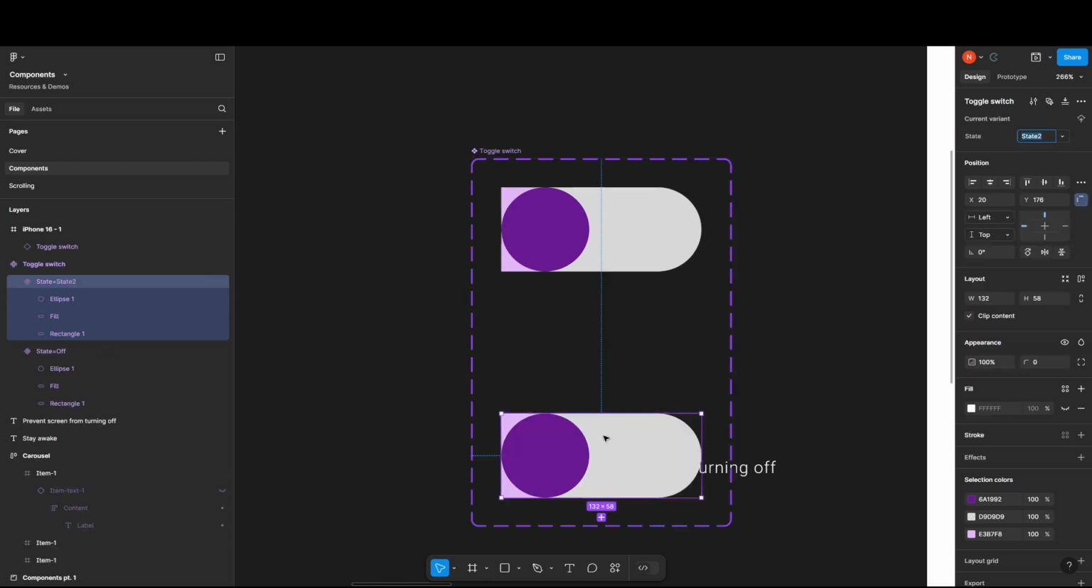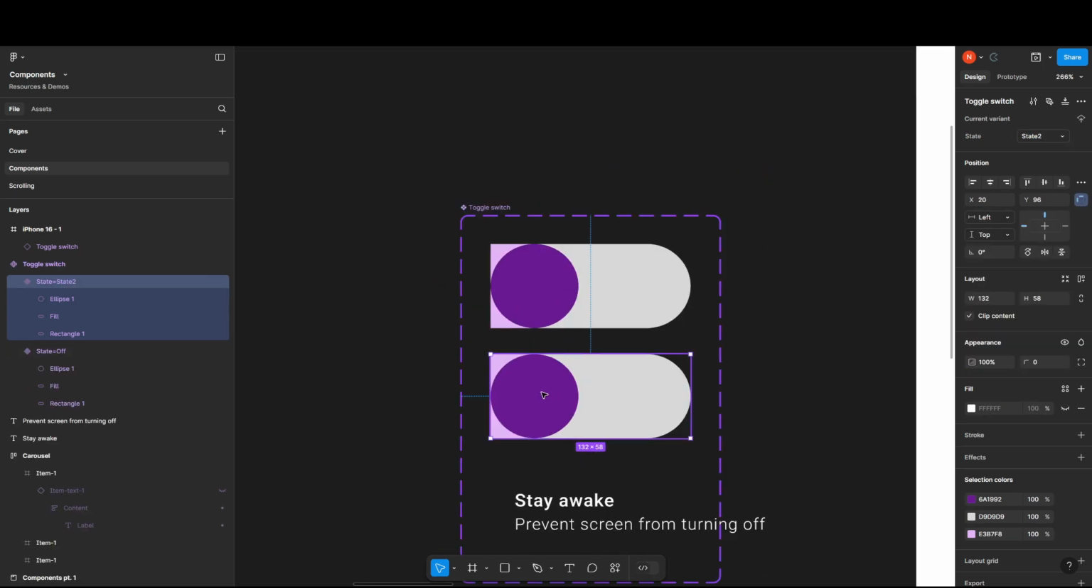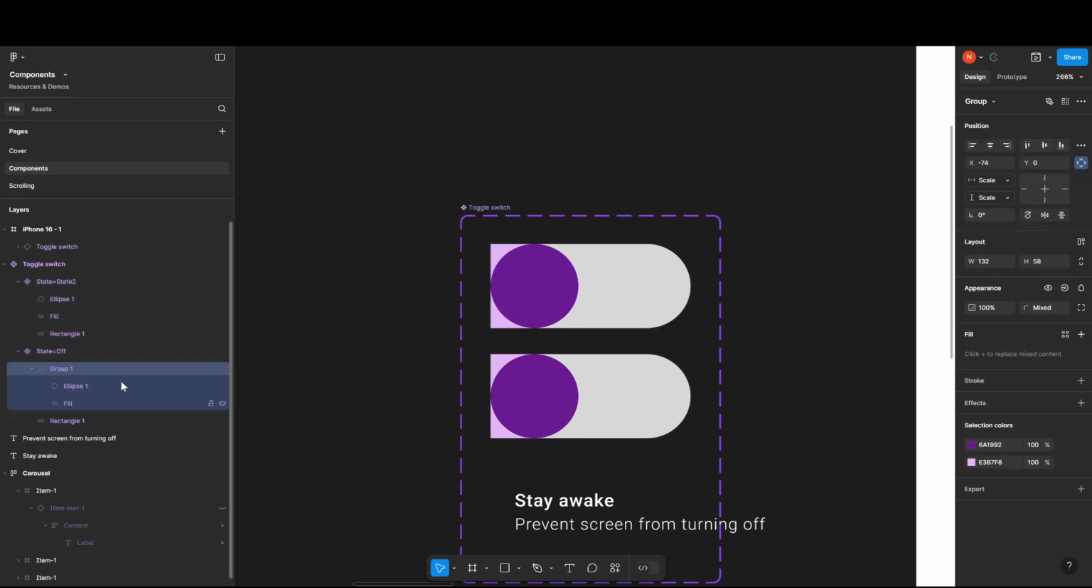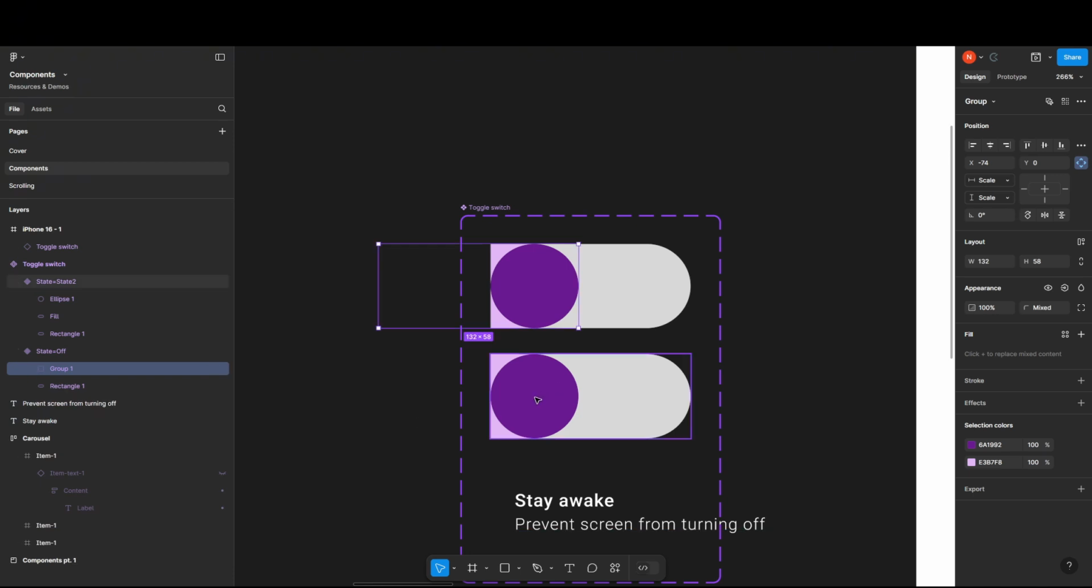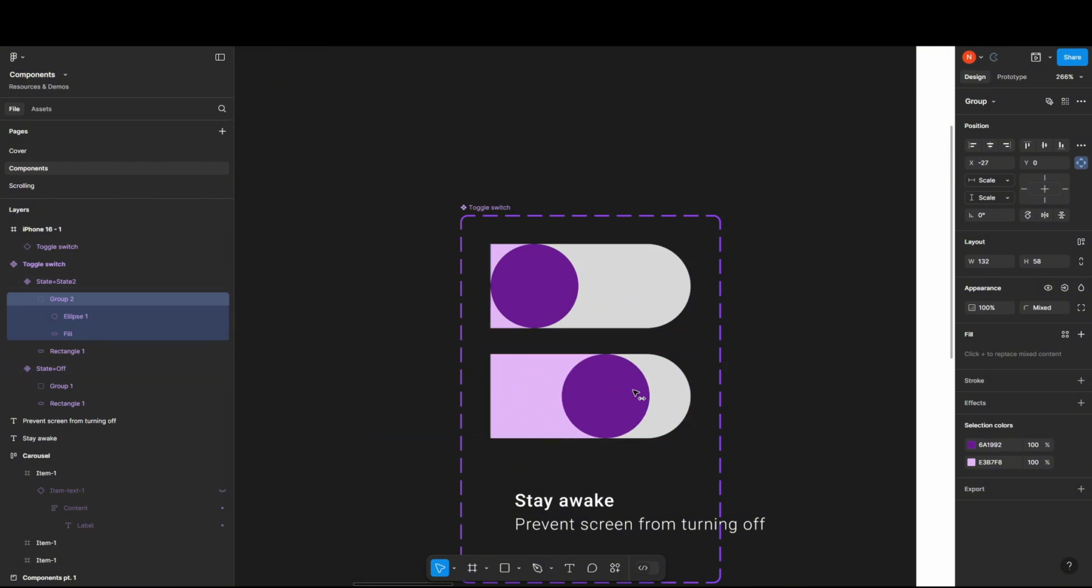So let's add a new variant here. And actually what I'm going to do is group these two things together. And we'll do the same here. We want to keep these clean, our layers looking the same structurally. And then when this is on, we'll slide the whole thing over to the right.